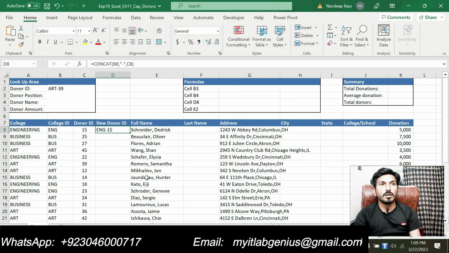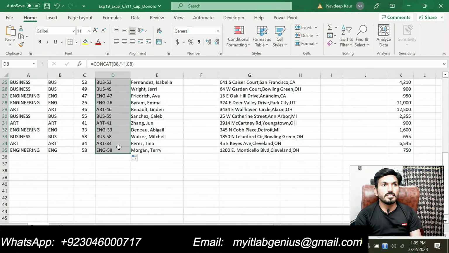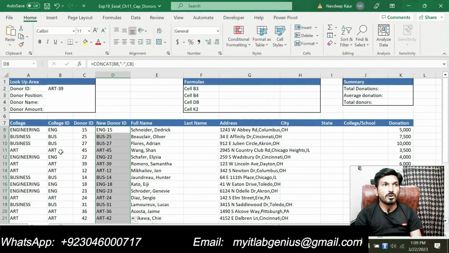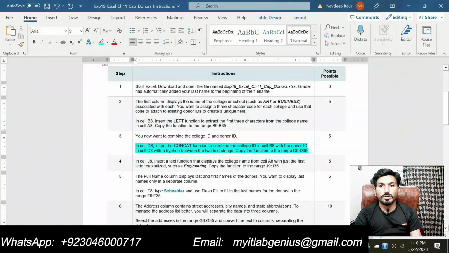Now we will use the autofill handle to get the new donor ID. That will be the combination of college ID and the donor ID. So you can see that we got the combination of the college ID based on column B and the donor ID based on the column C. There is a hyphen between them. So this is the CONCAT function, and we are done with step number 3. Now let's move to step number 4.